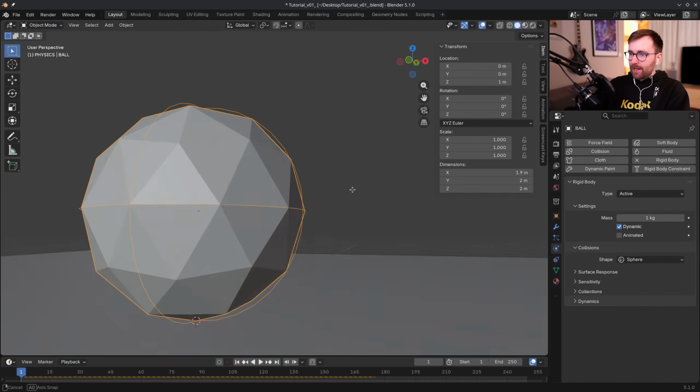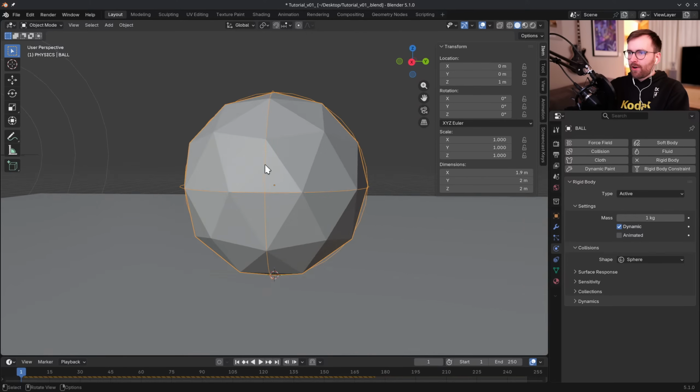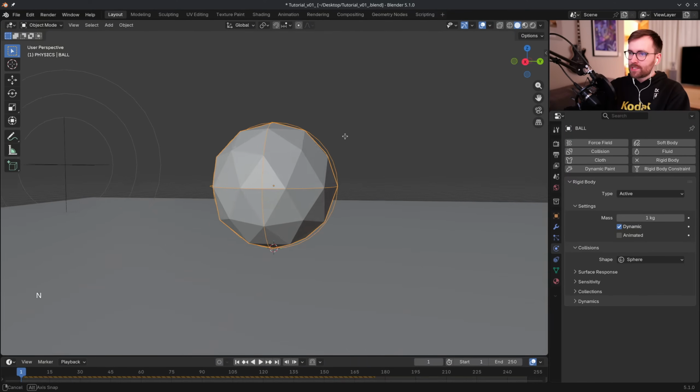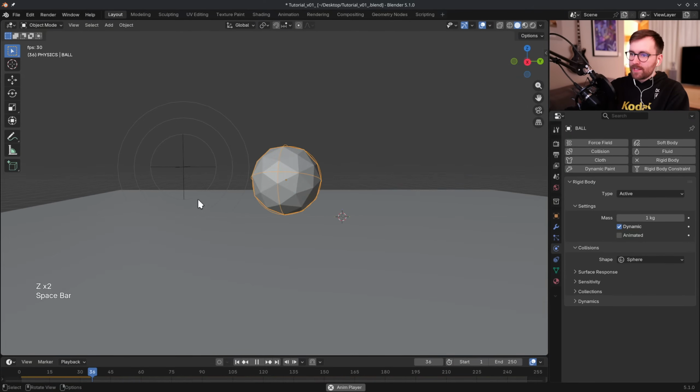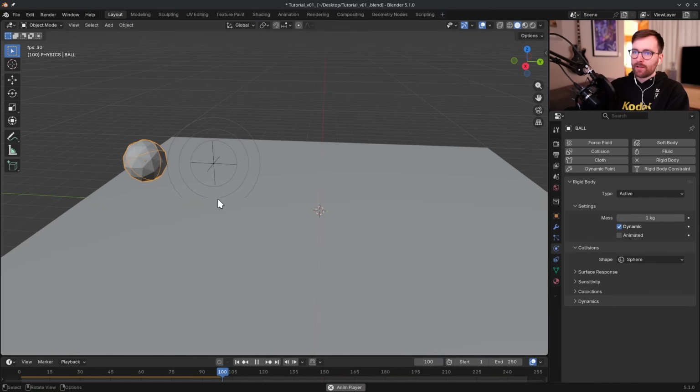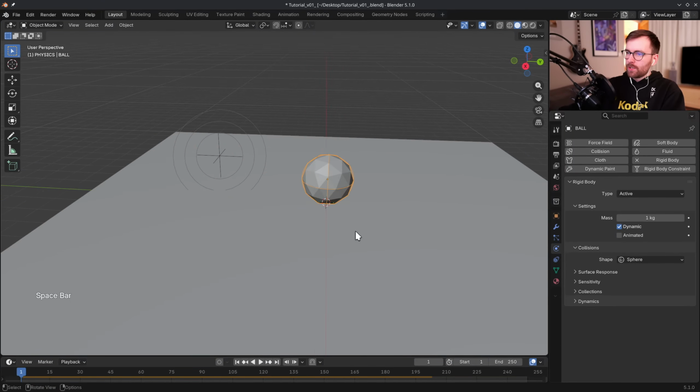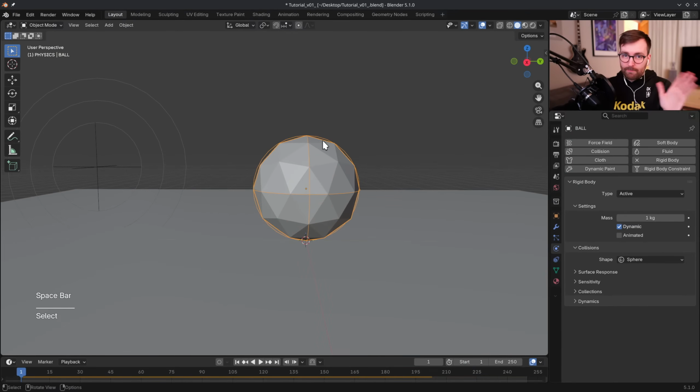And now you can see we get a little bit of a different, I don't know what it's called, gizmo around this, which indicates that this is actually a sphere. And what's so cool is that now this is rolling around super smoothly. And it is a lot easier to animate because it's a little bit more predictable.